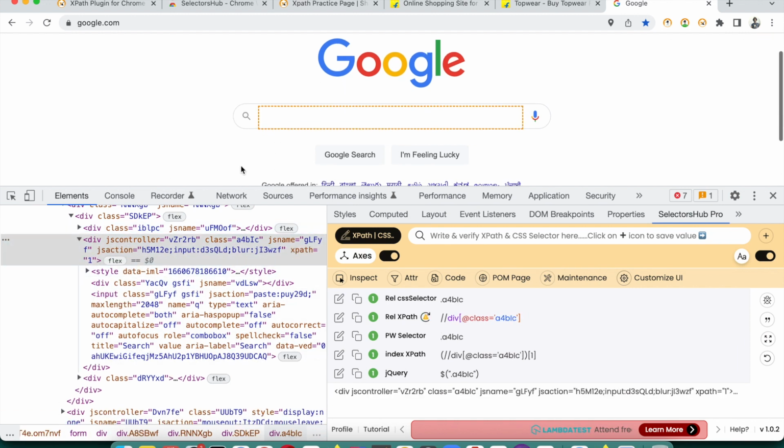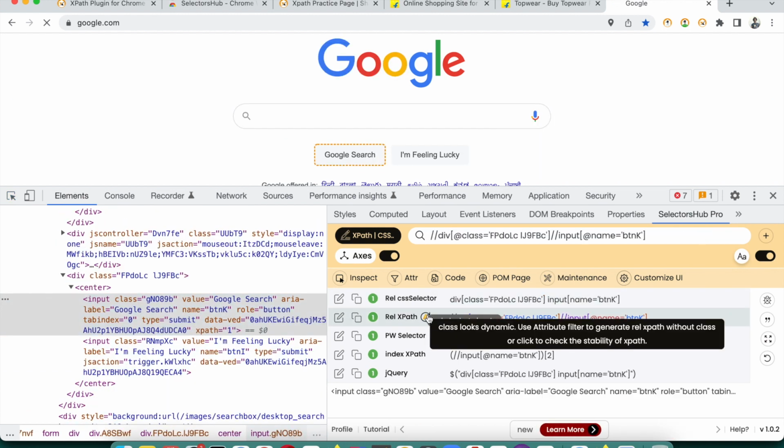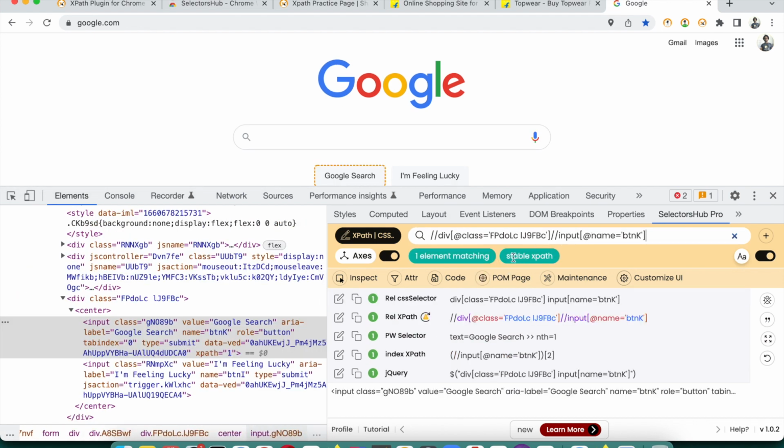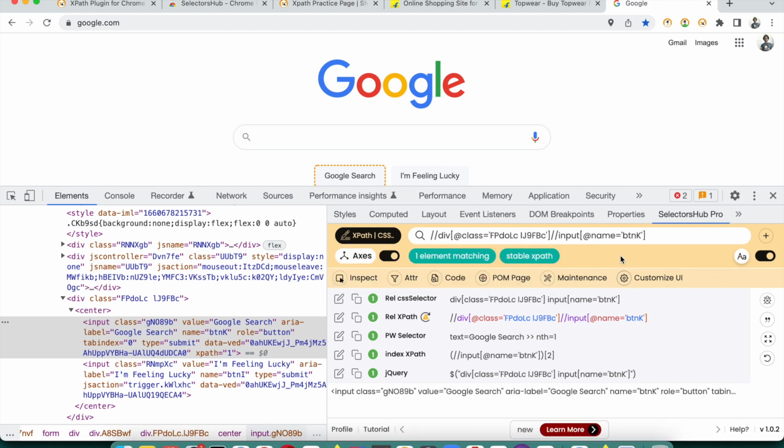Like here, if we inspect this element, Google search, you see that there is a button here. You just click on this, and it will let you know whether this is a stable XPath or dynamic XPath. So it is letting you know that this is a stable XPath. Very helpful feature. Here you can save values, a lot of values you can save, and you get more options like edit, copy, delete, and multiple values you can save. In the free version there is a limit, but here there is no limit. All those things you will get here. Very helpful pro version.